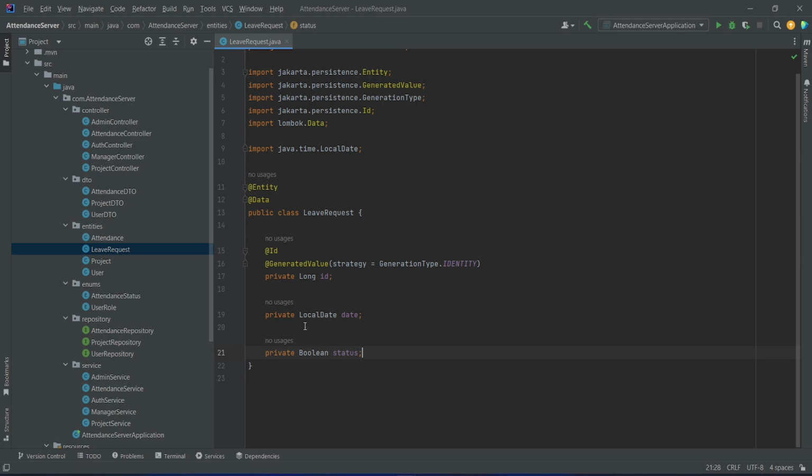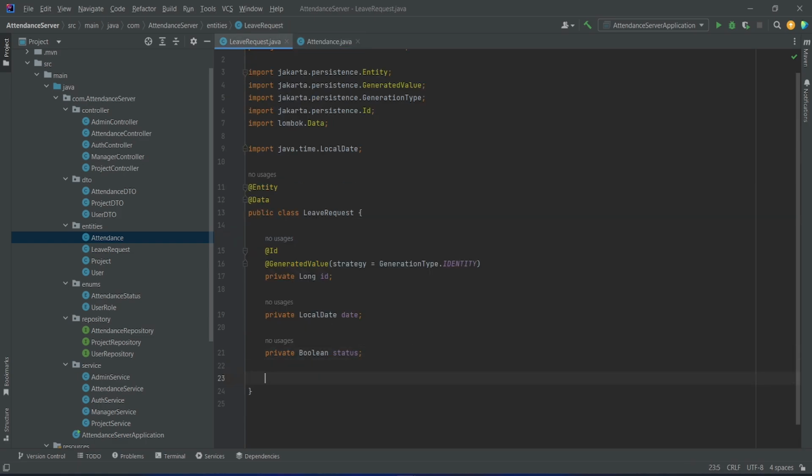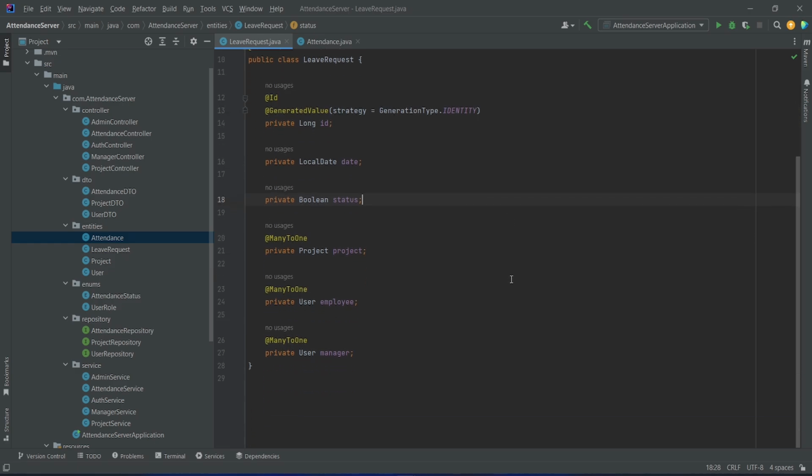To do this, we will open the attendance entity, and from this entity we will copy these relations of project, employee and manager, and then we will go back to LeaveRequest and paste this code here. And with this, our leave request entity is completed.